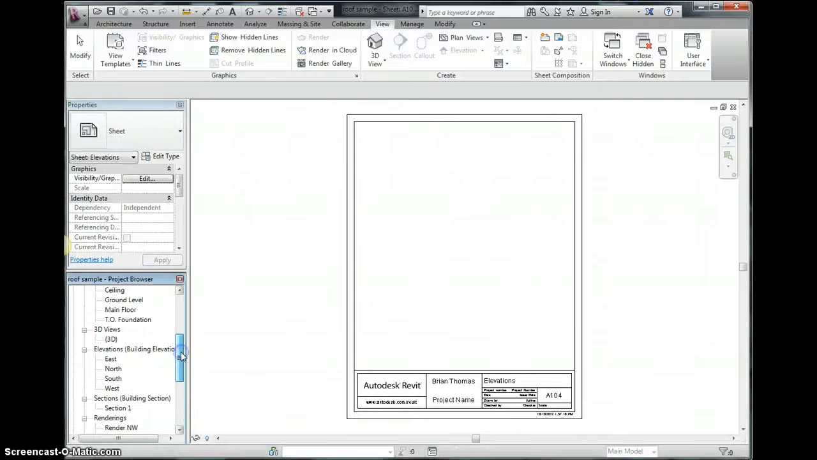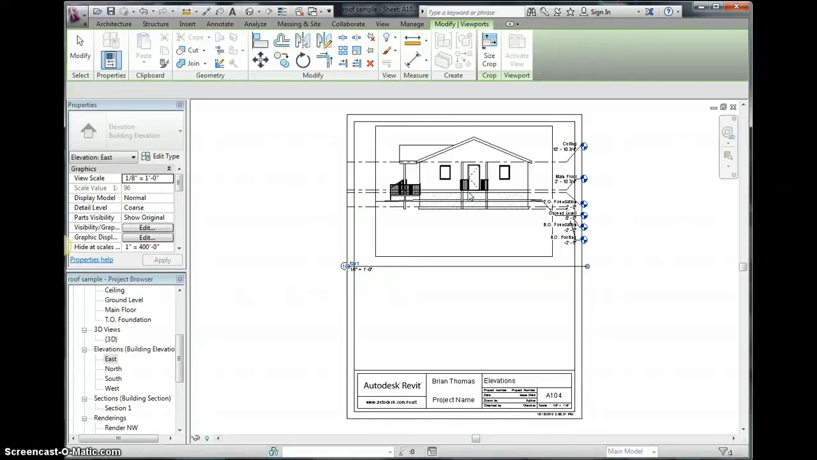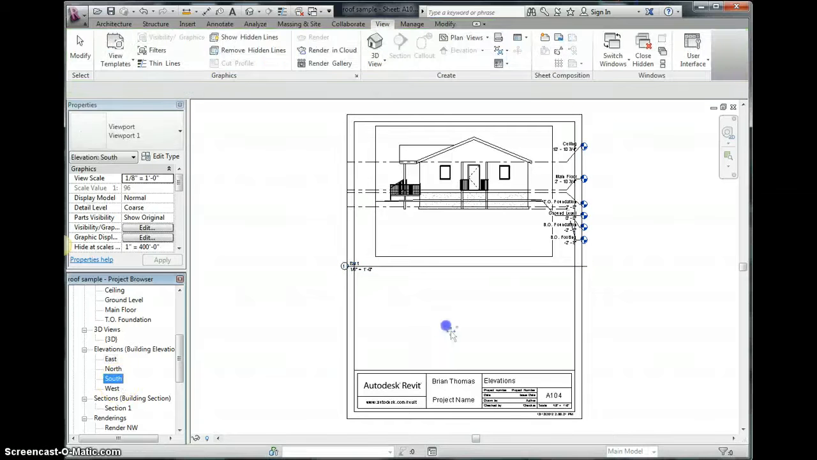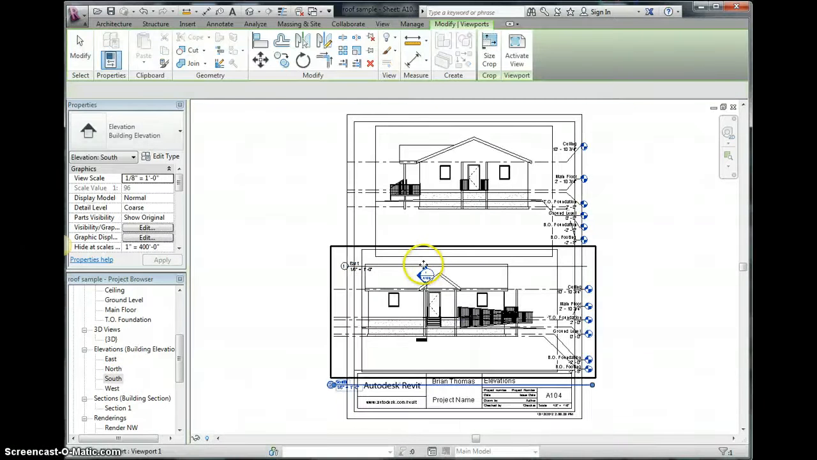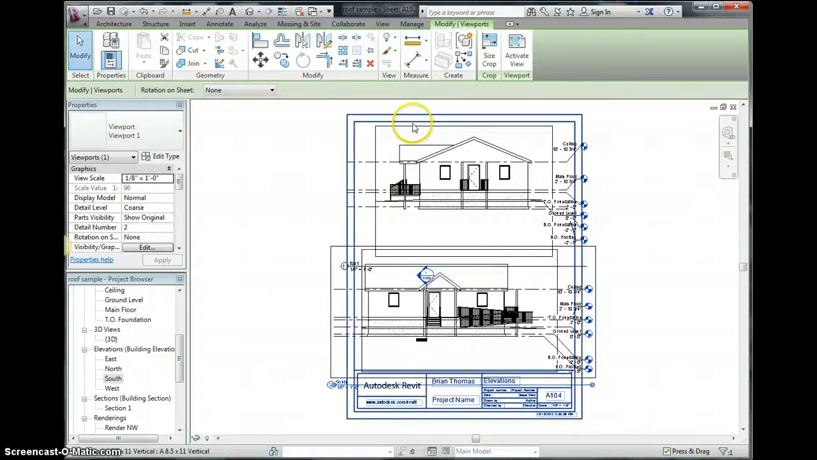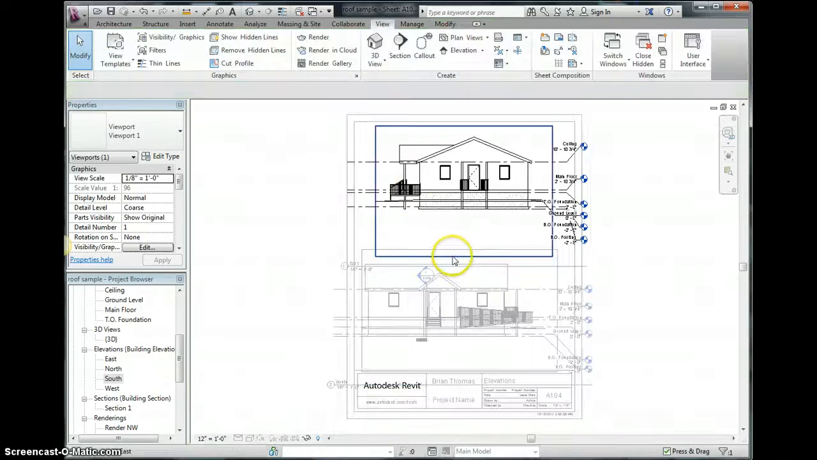So to do that, I accidentally double clicked. I'm going to just click and drag that in here. And there's one of them. And then I'll drag my south one in here also. Here's my other elevation. So I need to do a little modification here. If I click on this one, I can right click it and activate the view.